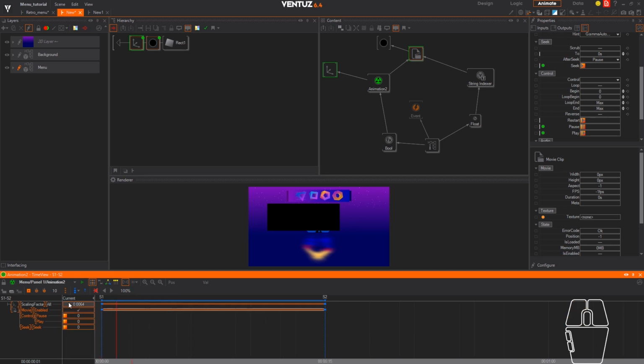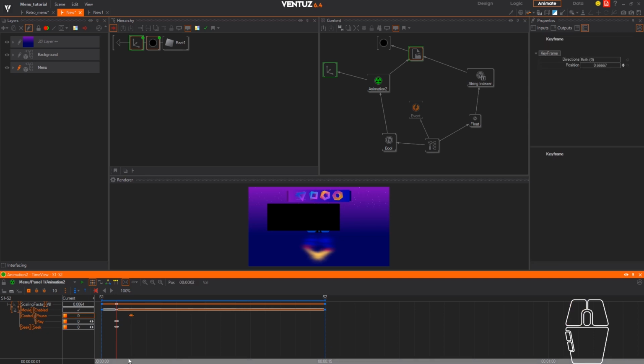Drop a keyframe right here. And for the beginning, disable the enable property. Change the position for the pause and play keyframe to there and there. Now double click the keyframe till this little triangle points to the right. For the pause, get it into the other direction. And for the seek, to the right again. Perfect, we are done with this logic now.